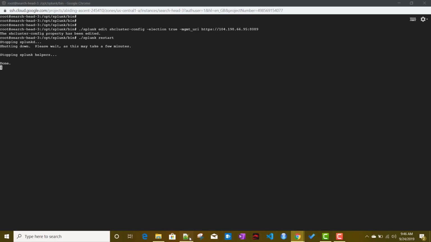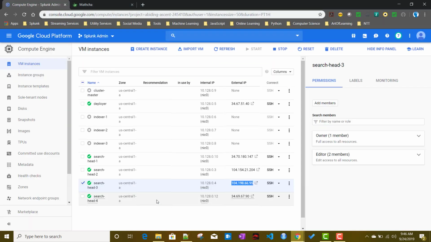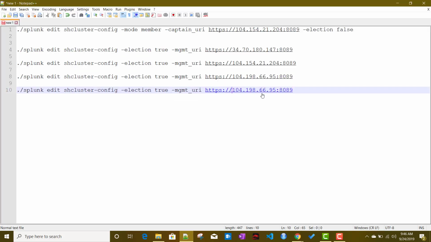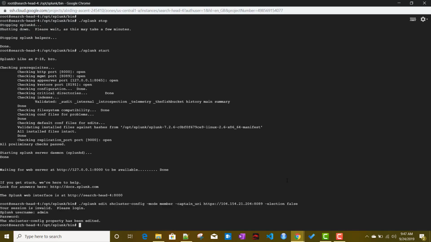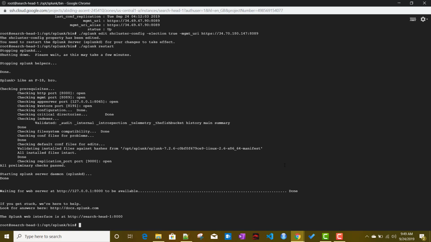Now a similar thing we have to do for searched 4 as well, right? So we will copy the external IP of searched 4 here, paste it over here and run this command. In our searched 4, clear, shift insert, run it. Okay, so you will restart Splunk once here. We will come back after the Splunk restart has completed in all of these instances. For all members the Splunk restart happens now.